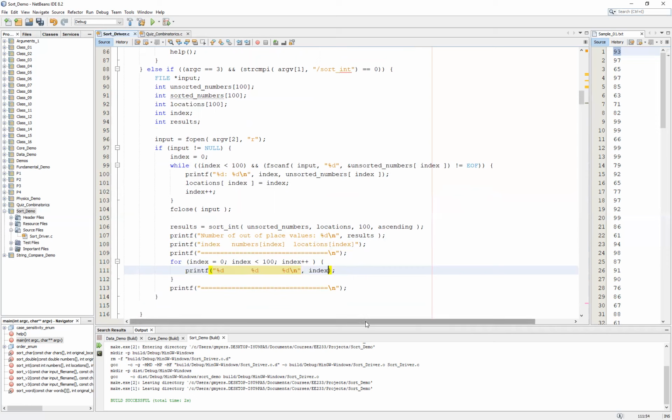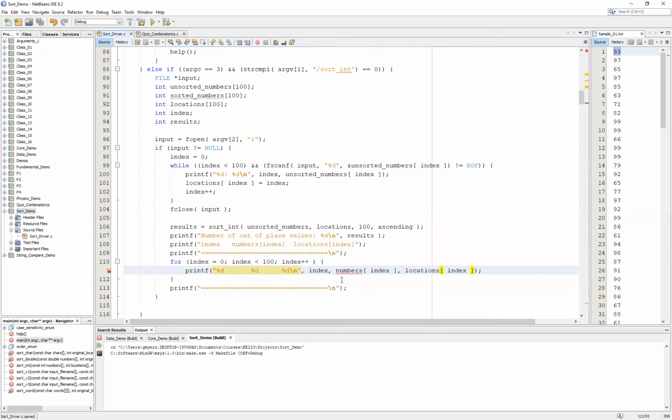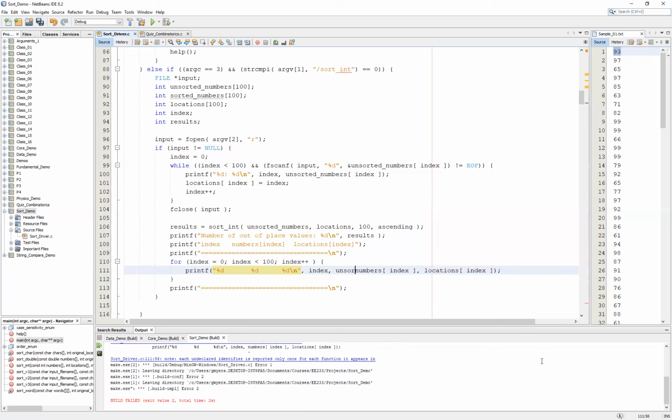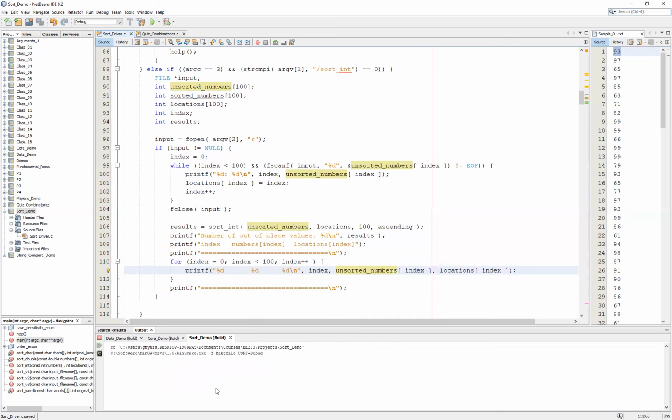So the first placeholder is going to get index. The second placeholder is going to get numbers, square brackets, index. And the third is going to get locations, square brackets, index. I'm going to save this and build it. I believe, yes, one more typo, no big deal. This is supposed to be the unsorted numbers. And then let's see here, we build it.